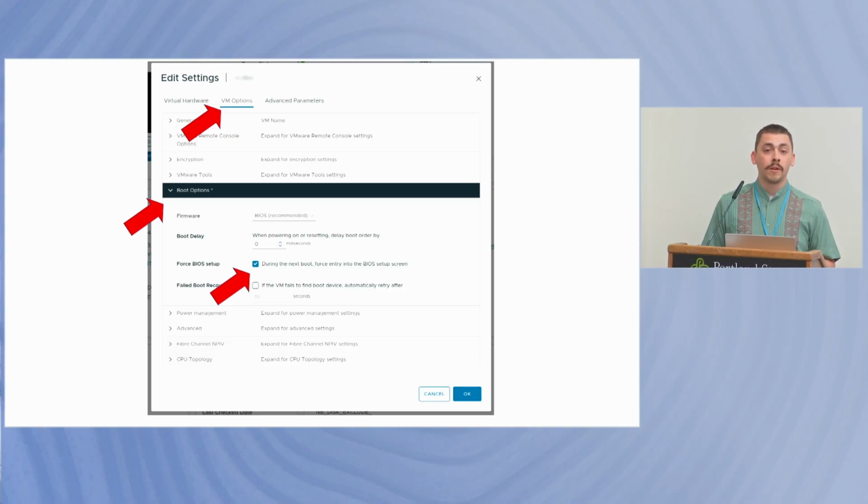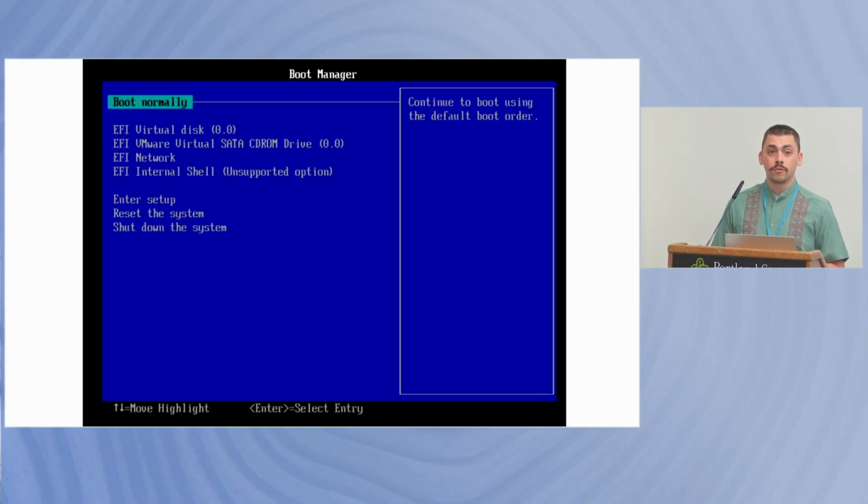On the subsequent reboot, this box will untick itself, but on the next time that you reboot, it will give you this screen, at which point you want to scroll down to EFI Network and hit Enter. This will PXE boot your virtual machine in vCenter.